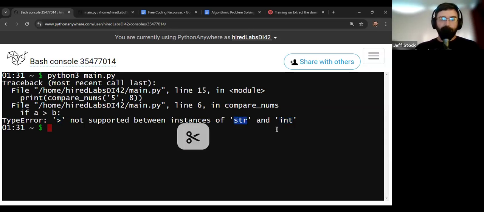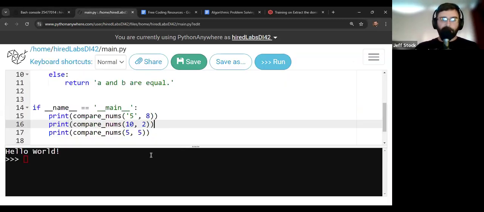So that's telling us that the first thing we gave it was a string, and the second thing we gave was an integer, and we can't compare those. So that is what would happen if we have invalid input.